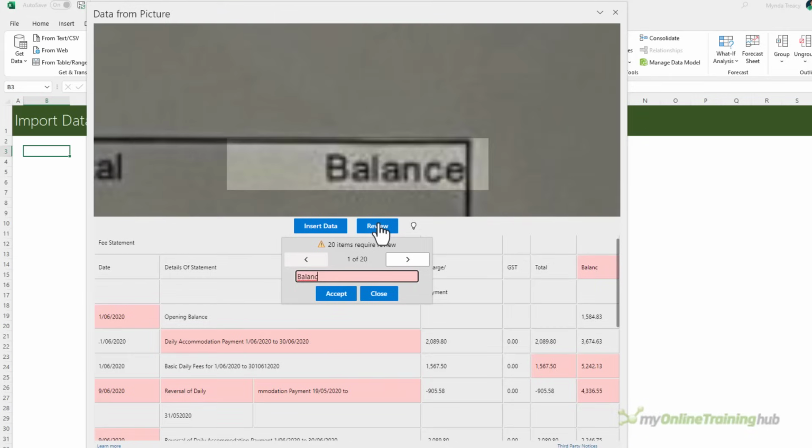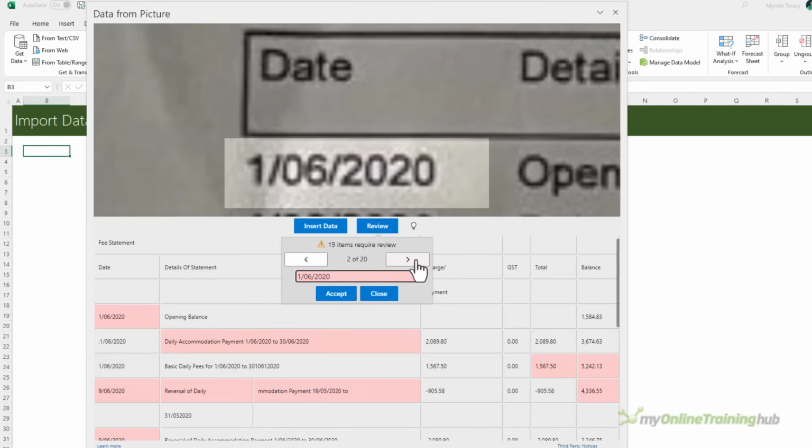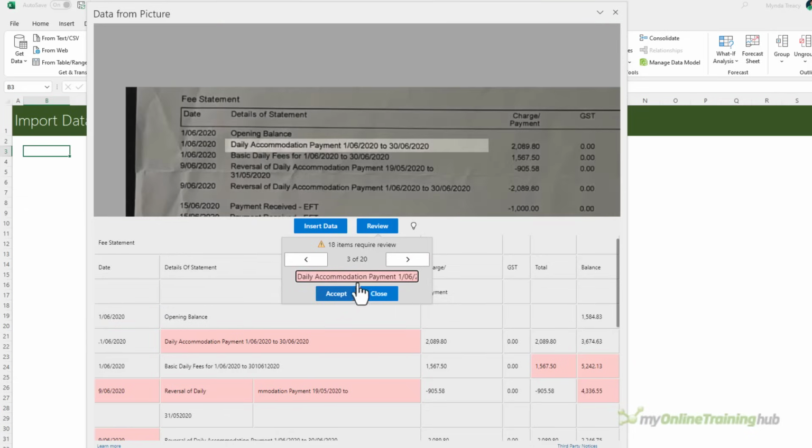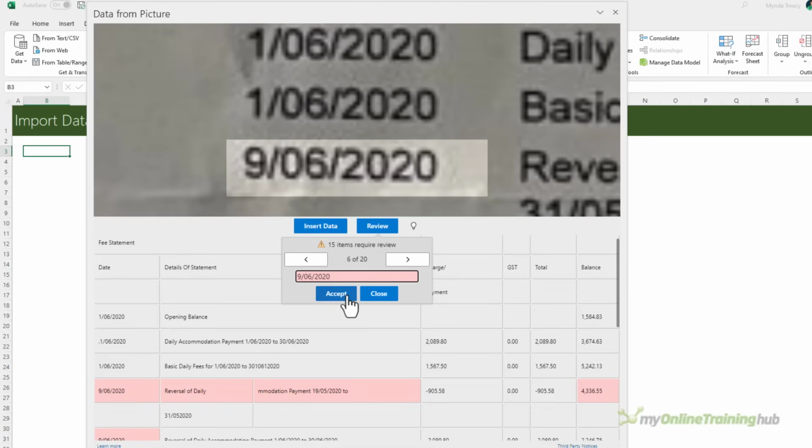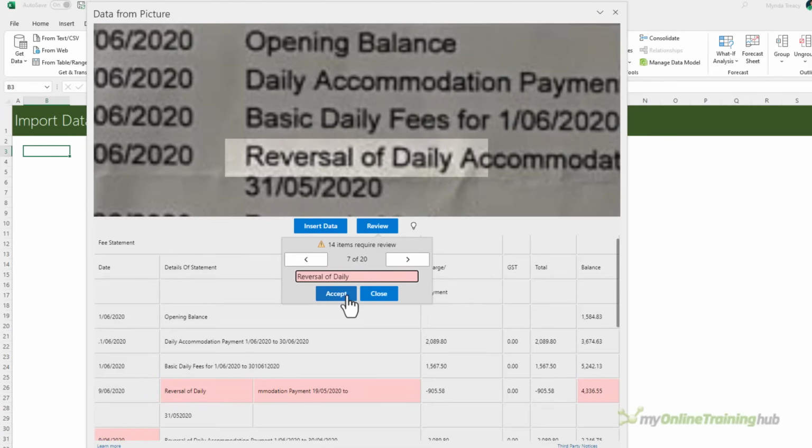So I can click on review and it will take me through each cell. At the top, it's highlighted the word that it thinks there's a problem with, and I can change that to correct the spelling. And then we can click the arrow to go to the next one. That looks correct, so we'll accept that. This one also looks correct, and I can quickly go through these because I know they're correct. I've done this before. This one's not correct.